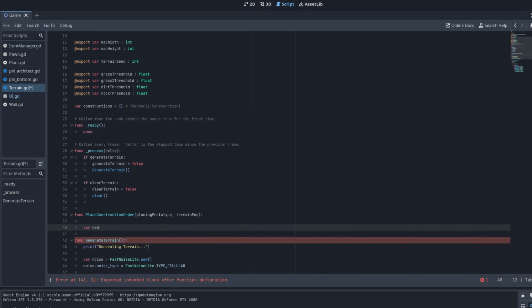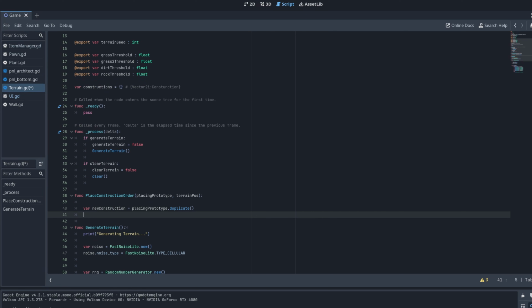So let's go var new construction equals place prototype, and we're gonna make a duplicate of it. If I just put that one straight in there, they'd all have the same actual object. When you change one, they'll all change. So that's no good. Let's go constructions, and we're gonna give it that terrain position. So for this one, I'm giving it a key of that position, and we're saying add that new construction there. Let's see, and then for that new construction, let's do some more stuff to it. Let's set its position.